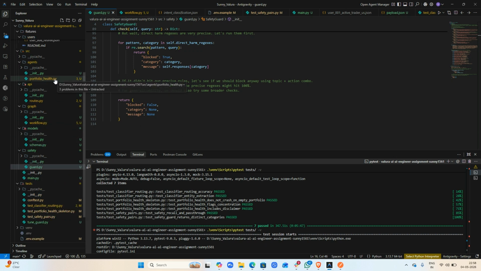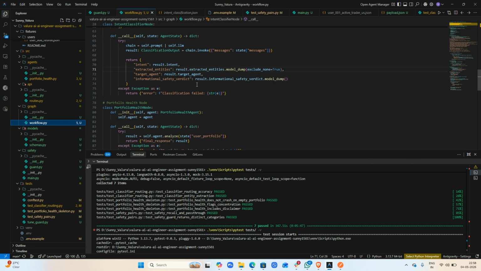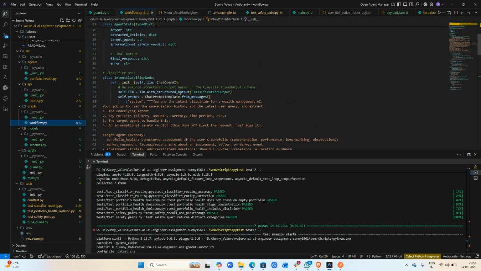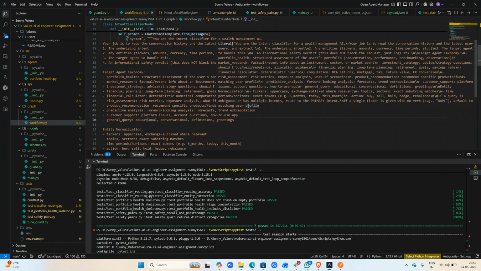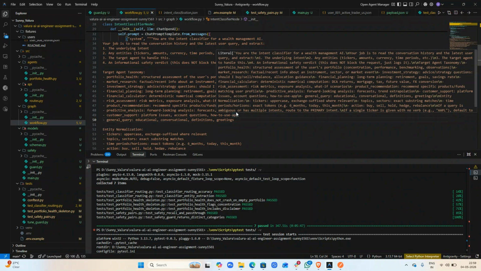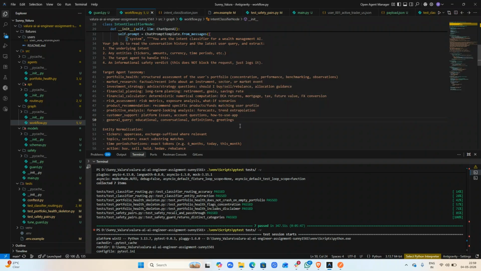Now let me walk you through the main core architecture, which is the graph, as we have less time. It involves each node, like the intent classifier node. First of all, I've used LangGraph, which is the orchestrator. Instead of a simple if-else script, I built the pipeline using LangGraph. Here is why this is a non-obvious but critical decision. The assignment requires an ecosystem of specialist agents. With LangGraph, the state of the conversation cleanly passes from node to node.